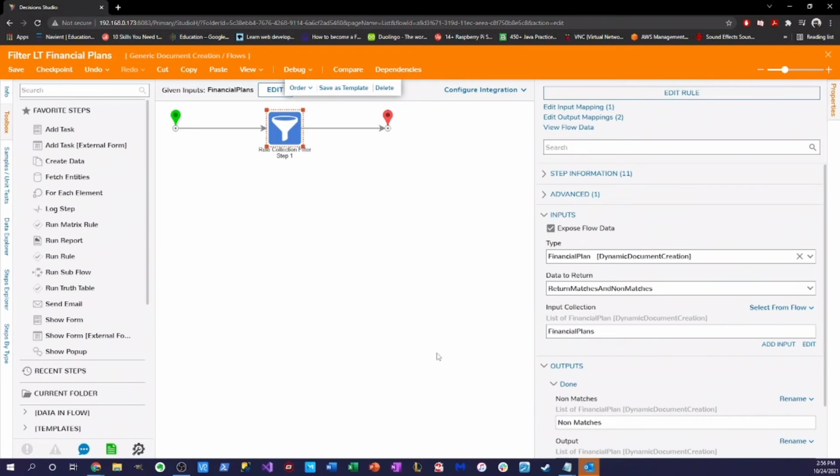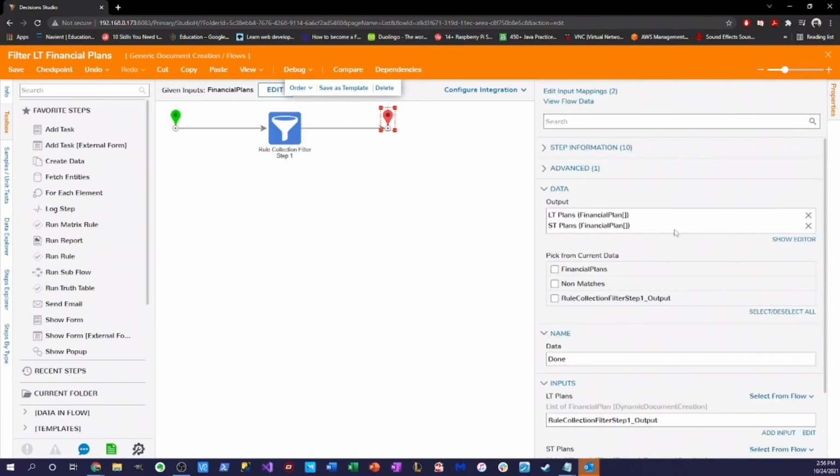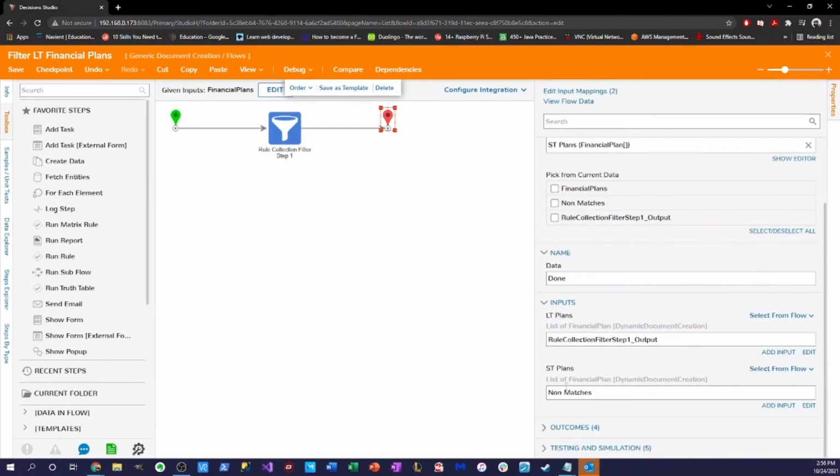And then what I do at the end step is I output those list of financial plans. So the non-matches in this case, since the entity plan, if the entity plan does not equal LT, it would be considered a non-match. And so I have it mapped to the ST plans. And the one where the entity plan equals LT, which is what I was looking for in my edit rule for my rule collection filter, I'm going to output that in the rule collection output step here.